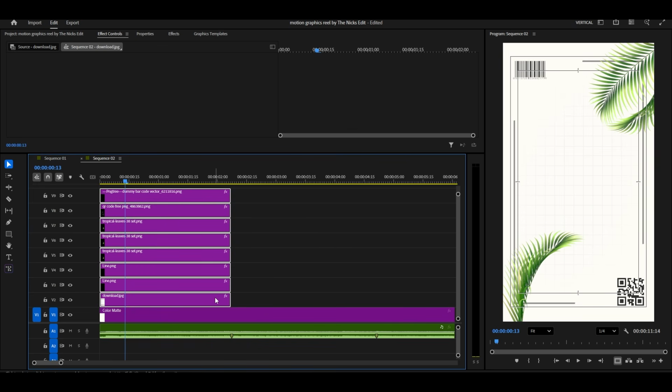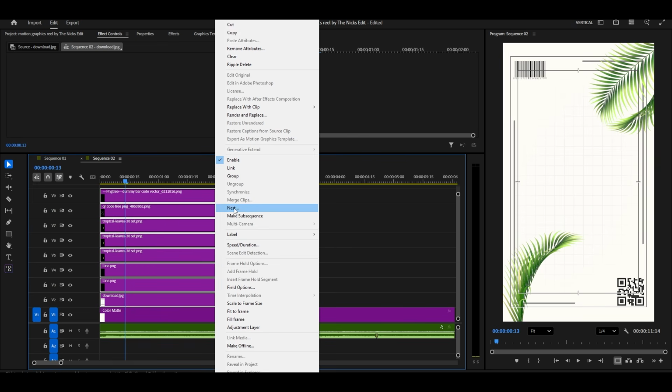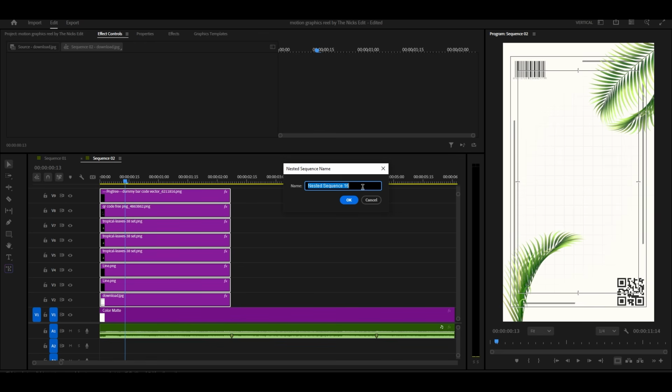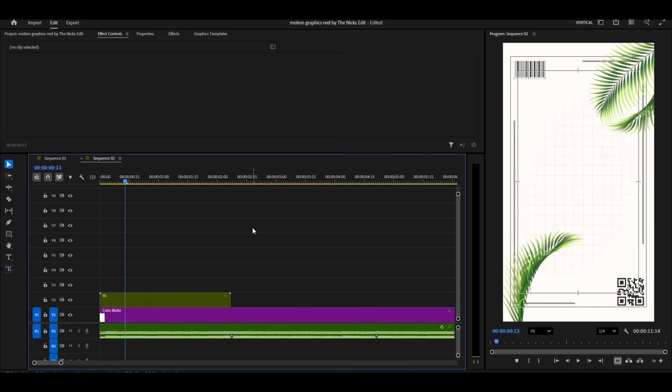After completing the arrangement, select all the layers and right-click to nest them. This helps us keep the timeline clean and handle the entire scene as one element.